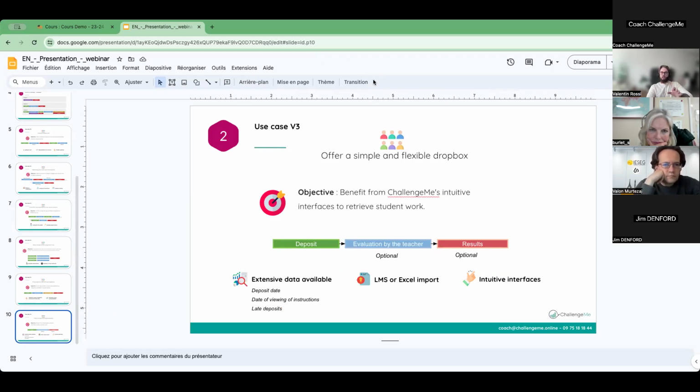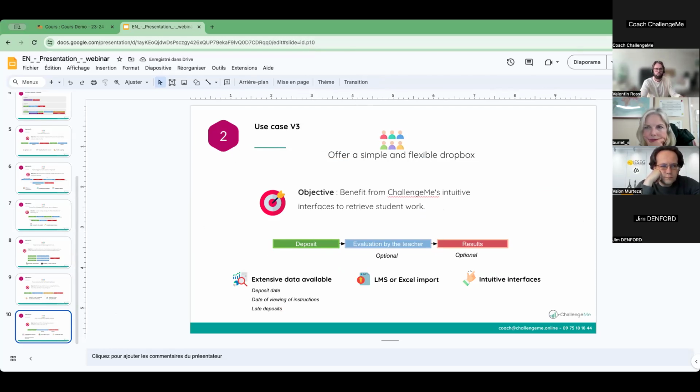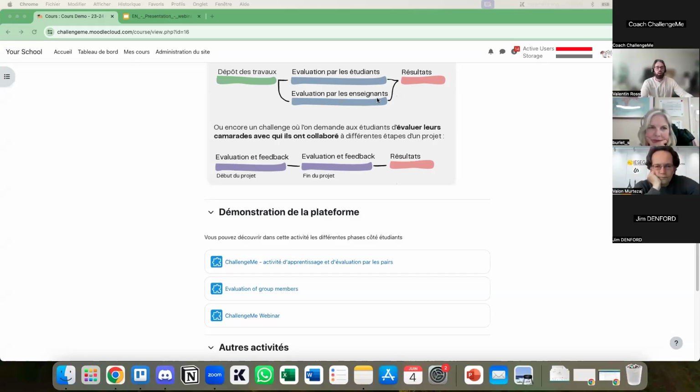So I'm now going to show you in the tool, in the software, what it looks like. Okay, I'm just going to share the right page. Really not an expert with Zoom, definitely. Okay, got it. So here we are on Moodle.